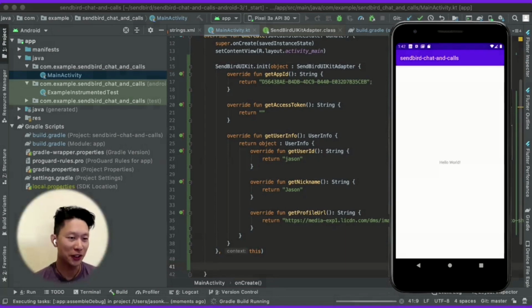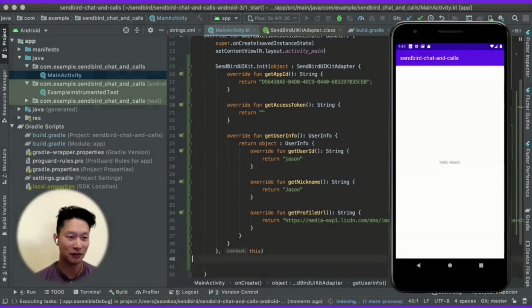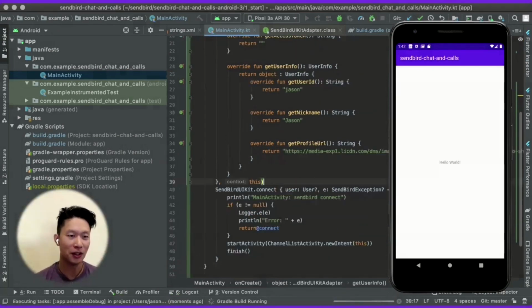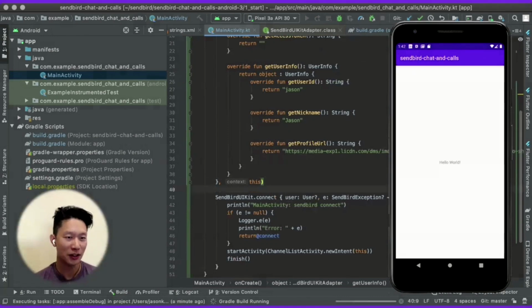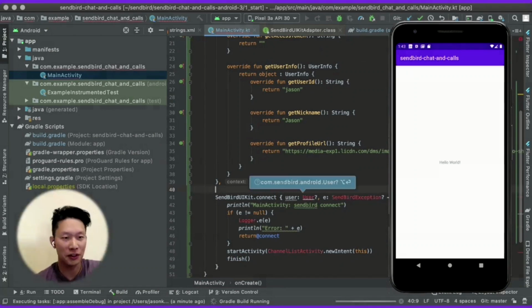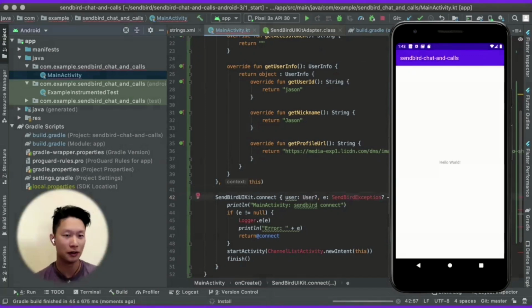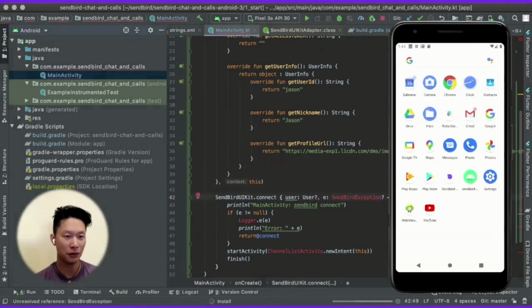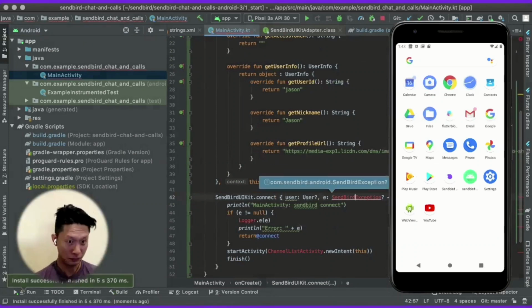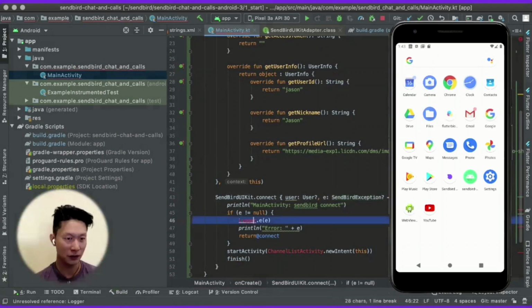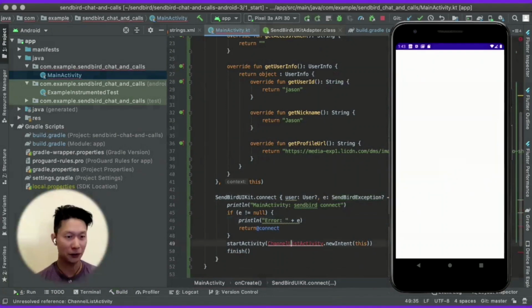Okay, so after we initialize the library, what we're gonna do is make our connection to Sendbird. We'll get our user back, hopefully. Hopefully we'll pass this error. And we're just gonna start activity from this default channel list activity that's included inside UIKit. And then this again. Oh, come on. If it fails, we will definitely know.